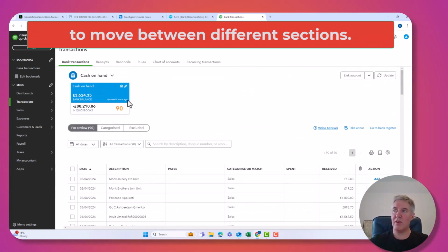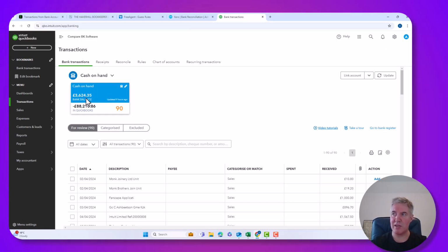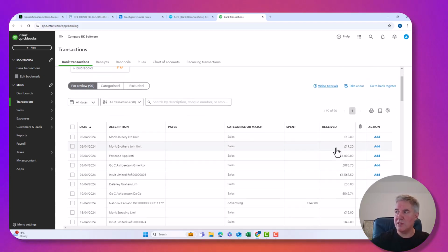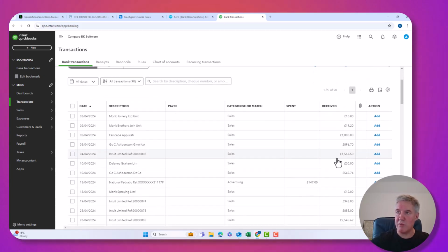So what I have on here is my one single bank that's been connected, showing what my live bank balance is and what the balance in QuickBooks is at the moment. Now, because I've just dealt with loads of payments out and no payments in at all, we've got a negative value there over the last 16, 18 months or so. What's left is basically receipts that are coming in.